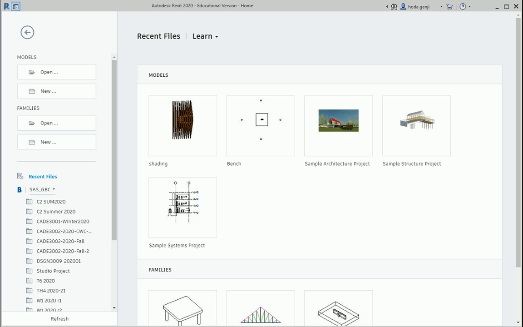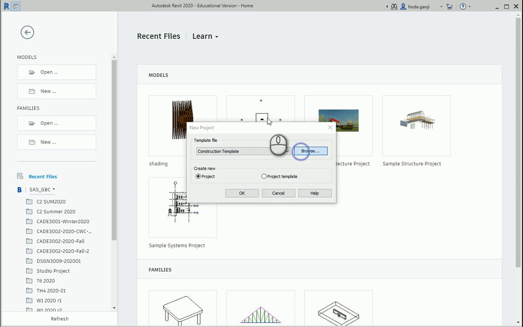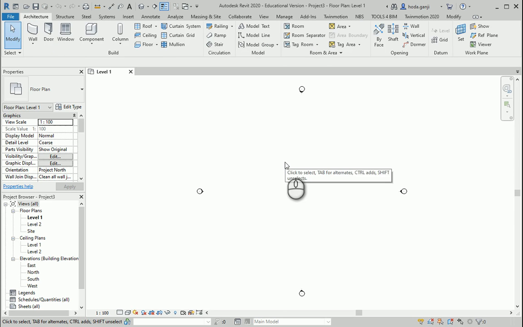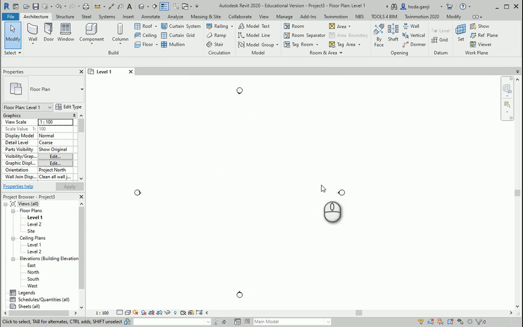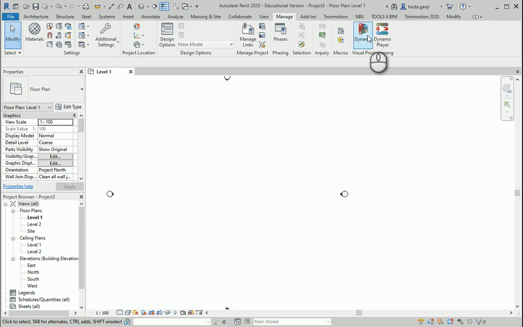I'm going to open Revit. I'm going to open a new metric template. I would rather set the units on 3 decimal places, that's good. And we can open Dynamo.